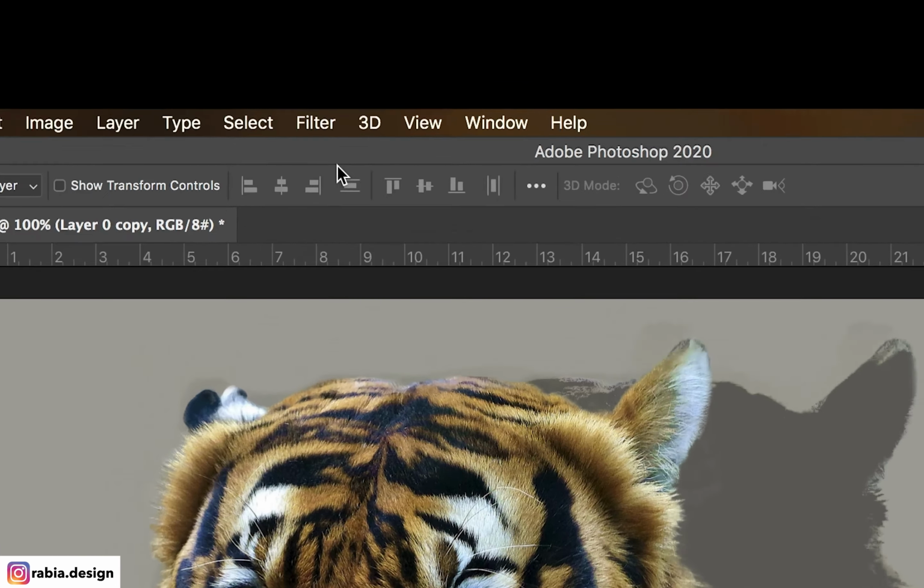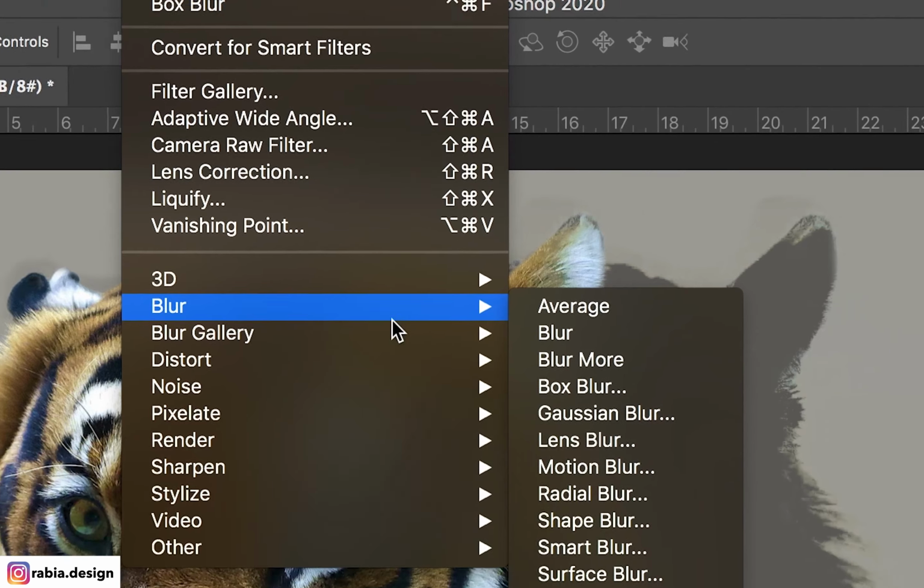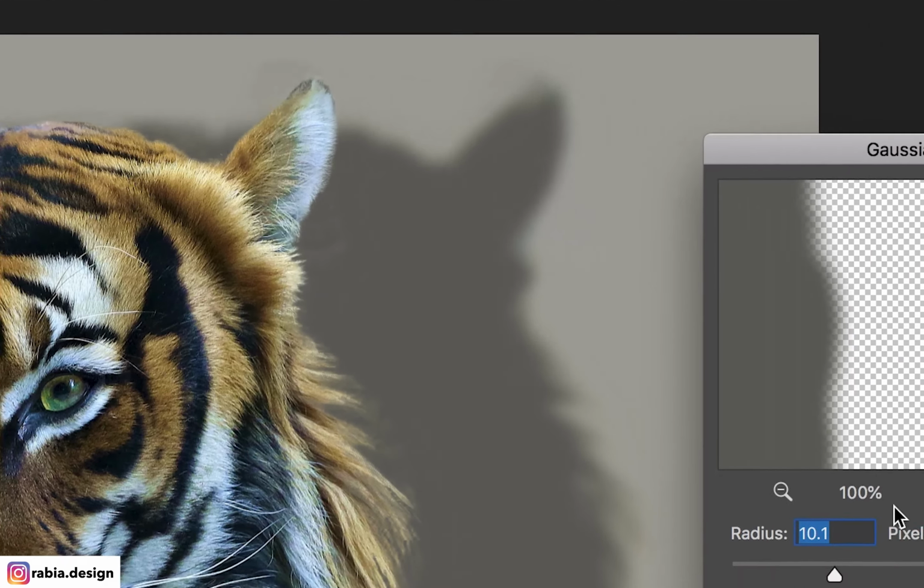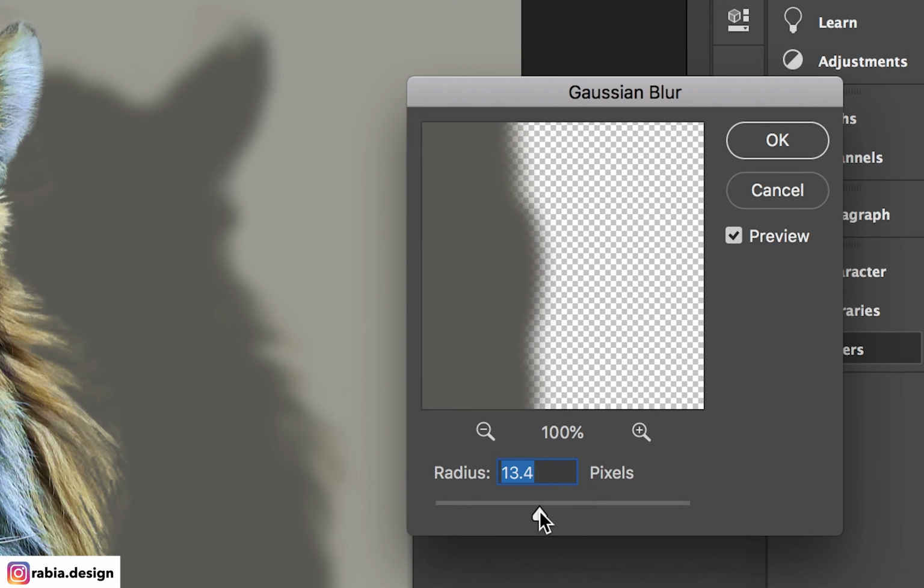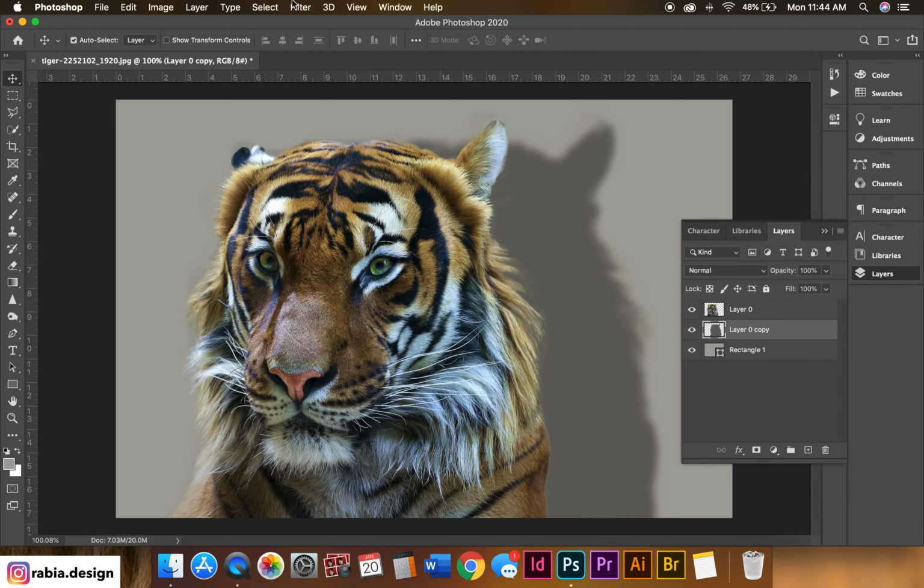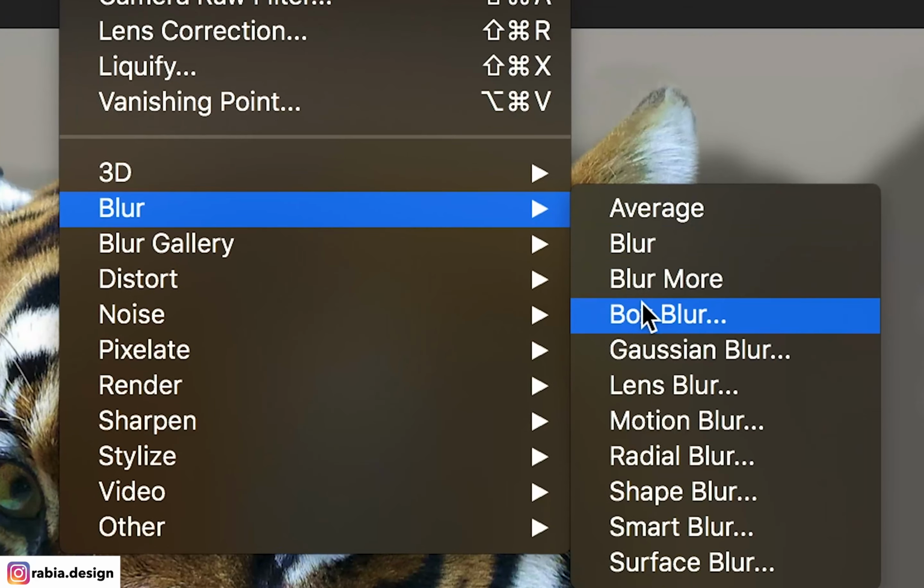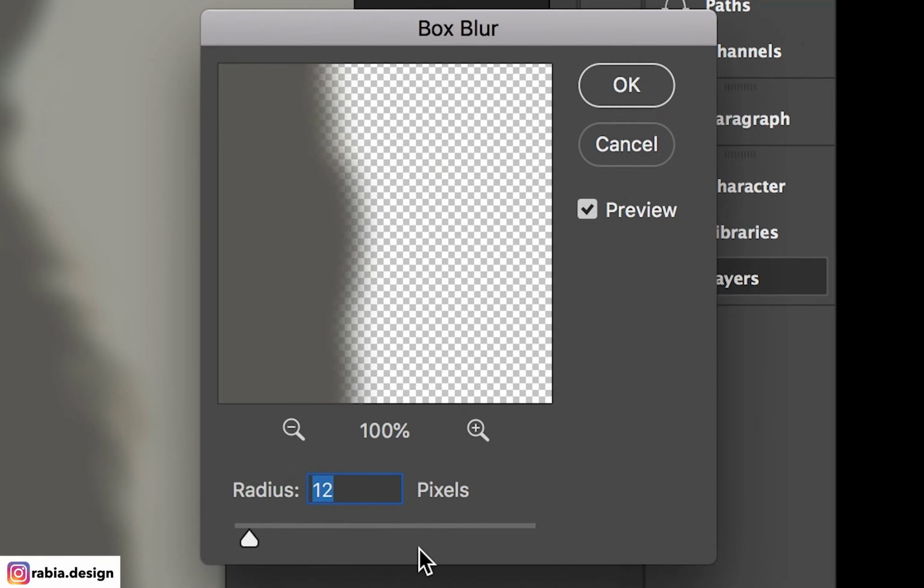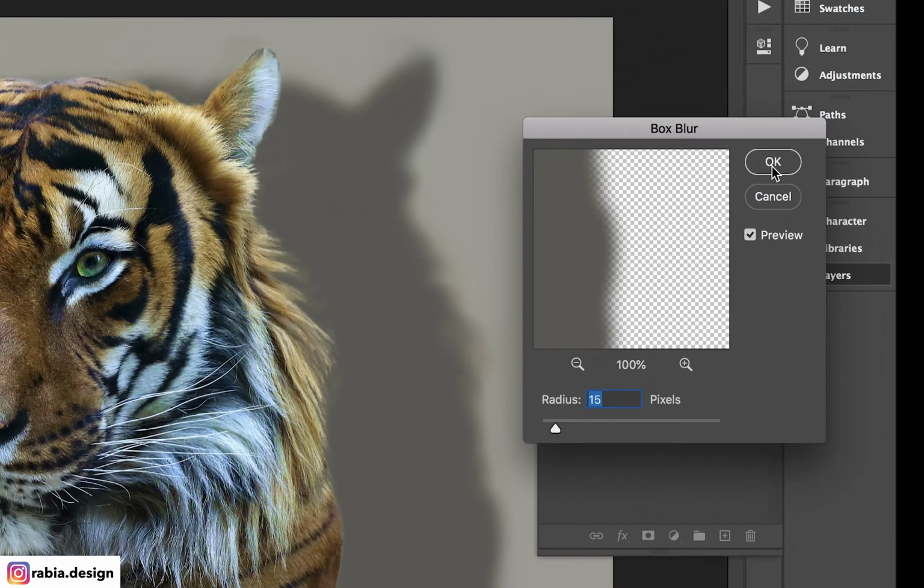Looking good. Now I'm going to go to filter, blur, Gaussian blur. Whoa, look at that. I love this stuff. Okay. So now I'm going to keep it to about 10 pixels and then go to blur and box blur. It adds a little bit more to it.